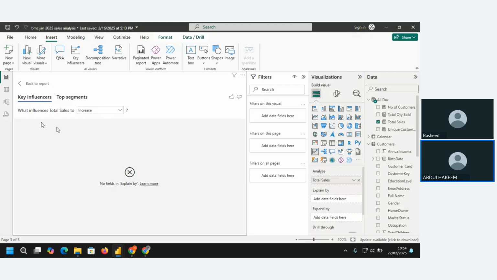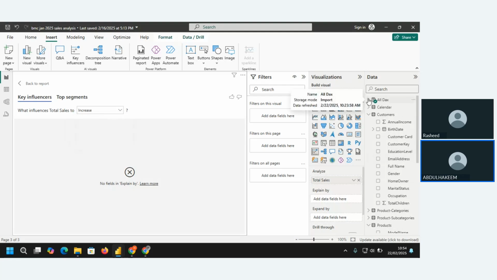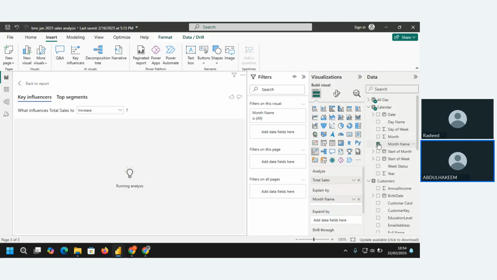Okay. What influences our sales to increase or decrease? Let's take increase for now. Let's look at month name, and see if month has any effect on our sales. Let's look at month. So we have this by month. There's no influence found.